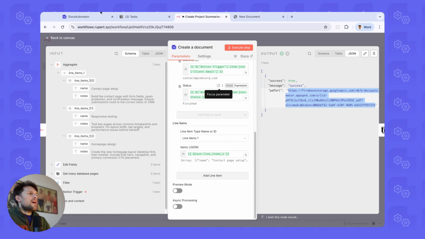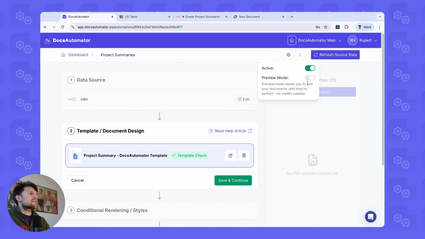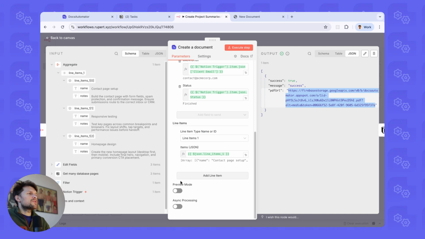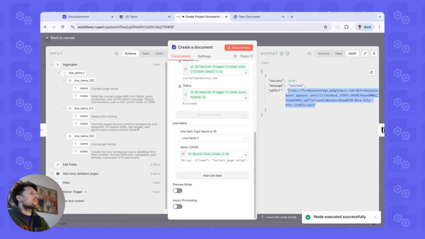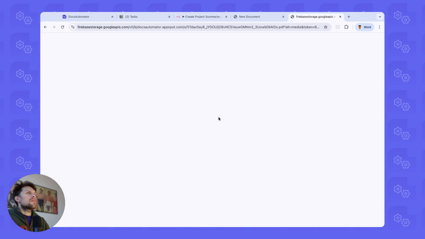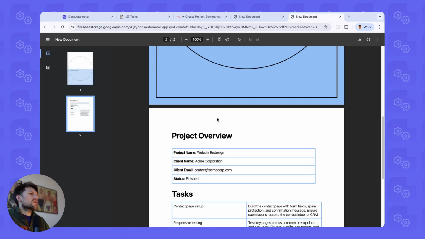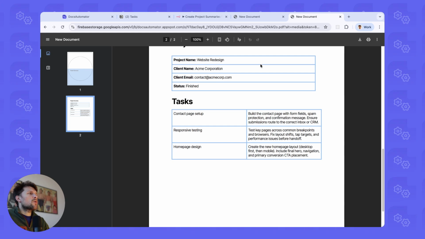If I'm happy with this, then we can also test this in non-preview mode. So I just disable this here on the automation, but you could have done exactly the same here conveniently in n8n. But if I execute this again, now we get a proper document that will also consume a document credit for creating. So I can open this. So now we don't have watermarks anymore. And we, of course, get exactly the same output.